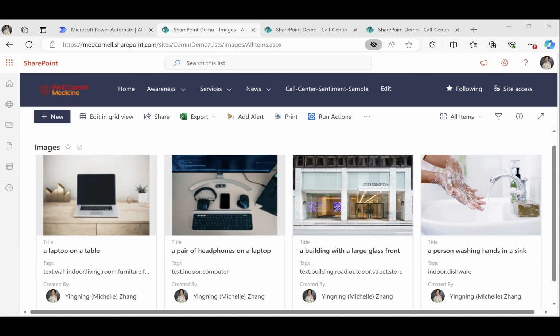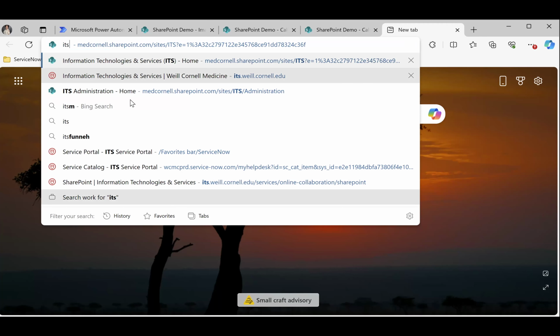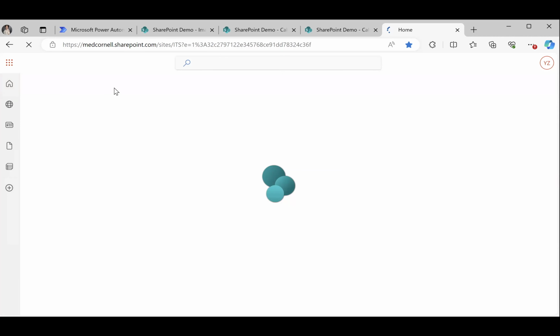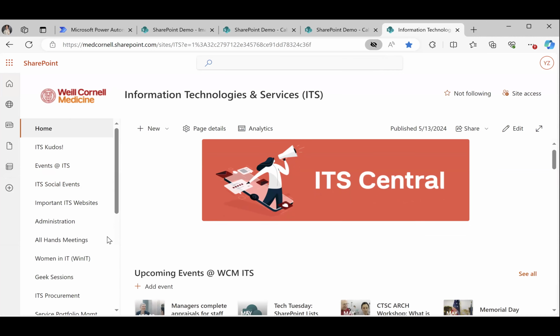Michelle, are there any use cases of lists that you have helped with or that you've seen other departments do? There's a question from Kenneth about any use cases that may be helpful for somebody who has a SharePoint site. Yes, for example, in our ITS site, we have a list called Jig session. People can post their ideas.